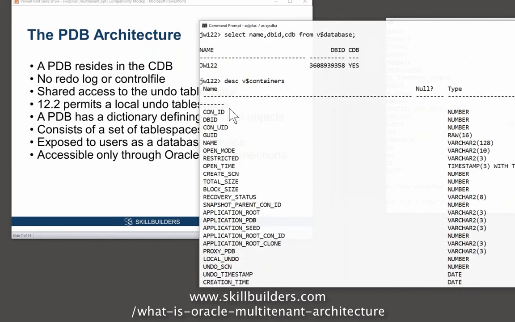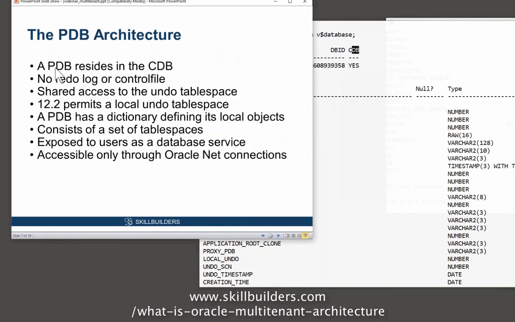Every container has a name. Every container may be open or closed, but it resides within the CDB. Now, a PDB resides within the CDB. It doesn't have its own redo log. It doesn't have a control file. Shared access to the undo tablespace. 12.2 has an enhancement there, but it does have its data dictionary. It does have a data dictionary in there.